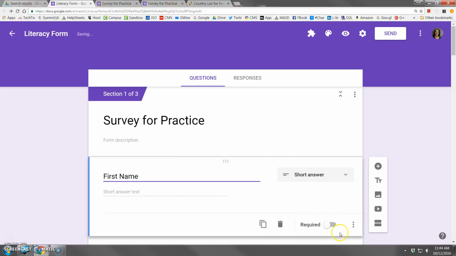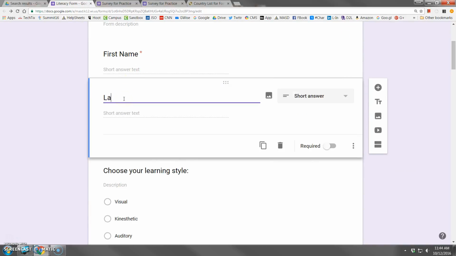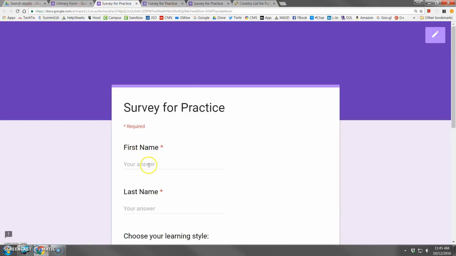So here's first name, that's required. I'll build in a second one. This is also a short answer. This is last name, required. And that way then when I preview the form, I can see that people have to enter their first and last names. So be careful to check for that.